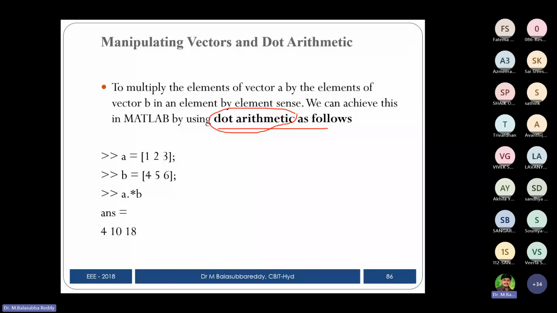For that reason, you can see here a is equal to some vector and b is another vector, and I want to multiply a into b. Suppose I write a star b directly, it will throw an error. The reason is that this is a 1 cross 3 matrix and the other is also 1 cross 3, and 1 cross 3 with 1 cross 3 is not possible to multiply. That's why it will throw an error if you have not put the dot. The meaning of the dot here is element by element operation.